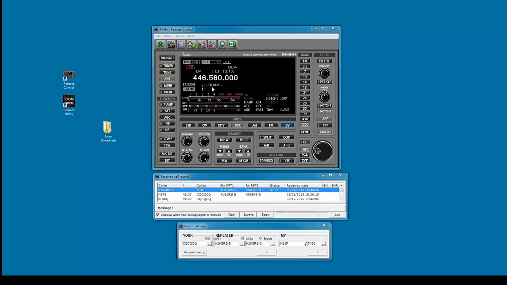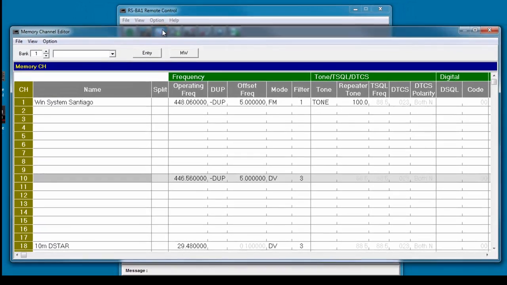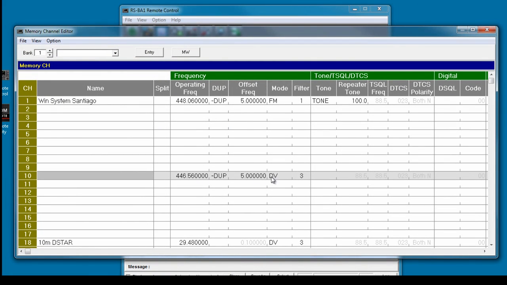To save that D-Star repeater in a memory slot, say memory number 10, use the memory up or down button to select memory number 10. Click and hold the memory write button until you hear a double beep and the VFO information is saved to memory. Now edit the memory list to add a description to the memory slot. Click the name field, type in the description, and press enter.